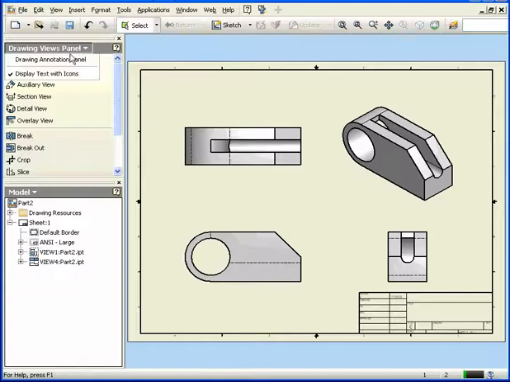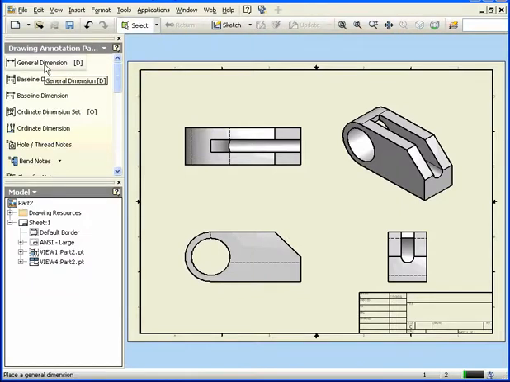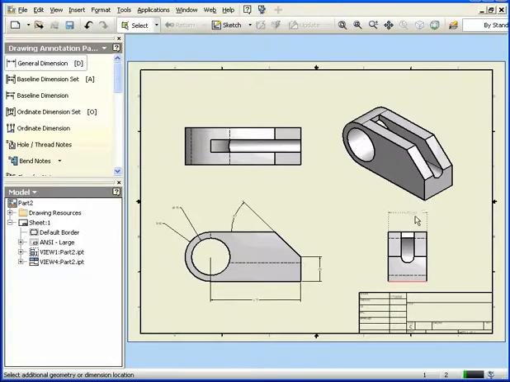Now we're ready to apply some dimensions. Let's go to the General Dimension tool. We'll create an angular dimension here. We need a dimension between the center of the circle and this edge. The overall width, radius here, the last dimension between the center of the circle and this edge.